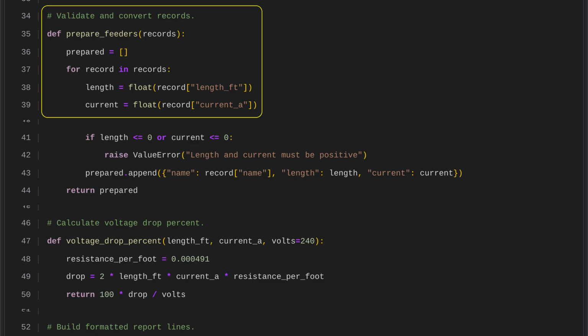The function creates an empty collection to hold cleaned feeder records, then processes each input record one at a time. For each record, it converts the length in feet and the current in amps from text into decimal numbers, ensuring the values are ready for later calculations.